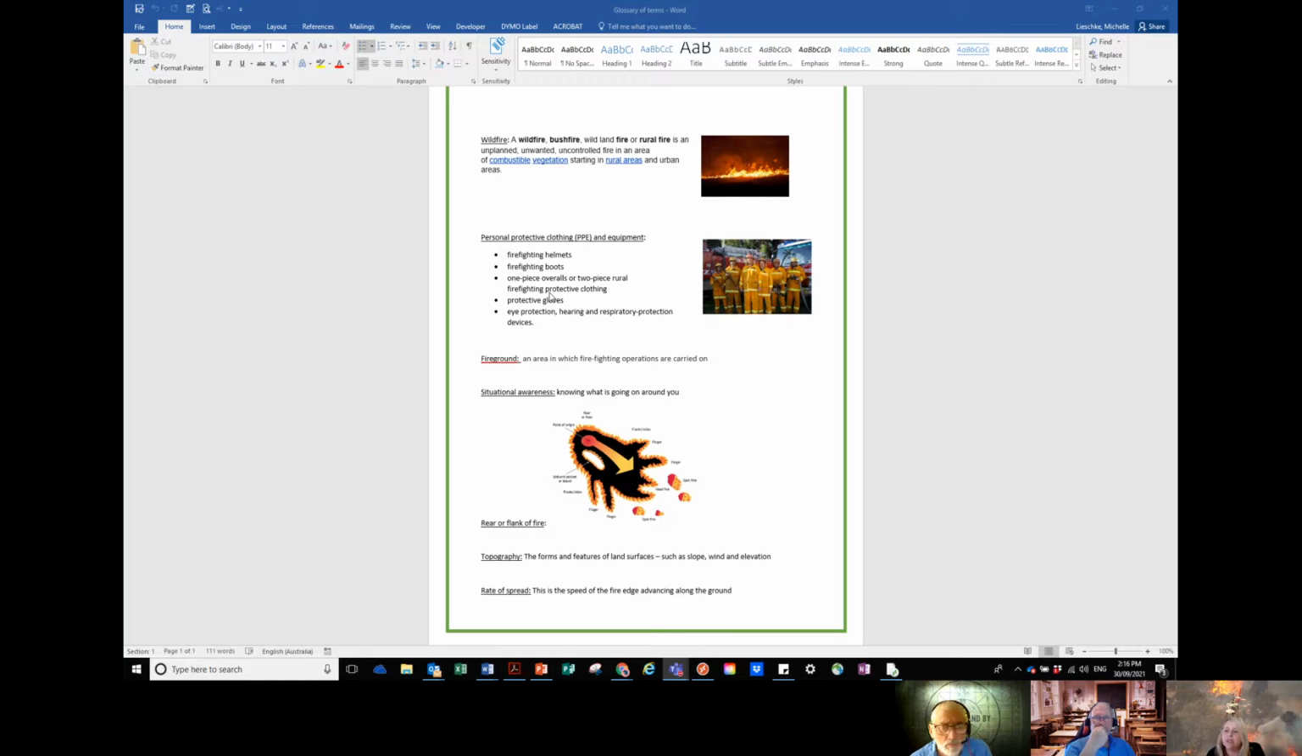Another term is the rear or a flank of a fire. So you can see the diagram there. It's probably a little bit better on your handout copies. You can see the point of origin of a fire, where the spot fires happen, the flank, different parts and sections of fire. So that's just those terminology and words.